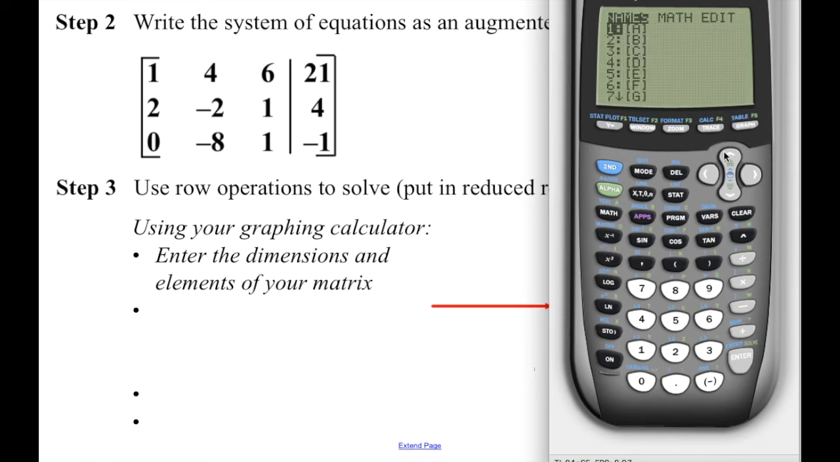A. So you have to scroll over to where it says edit, so move over 2 to the right into the edit and then hit enter. We're going to edit matrix A. So the matrix we're putting in is right here. This is a 3 row by 4 column, so it's 3 by 4. And once you enter that, it's going to ask you for each element in order.